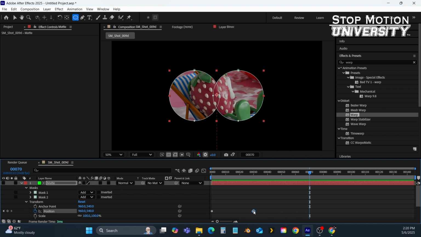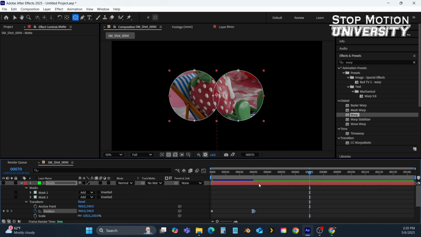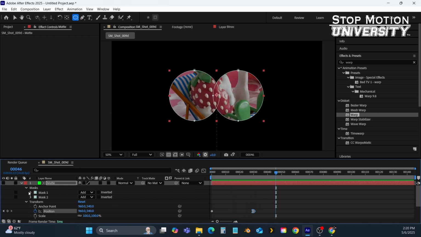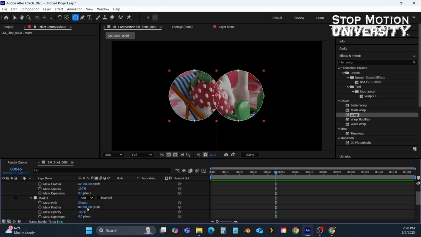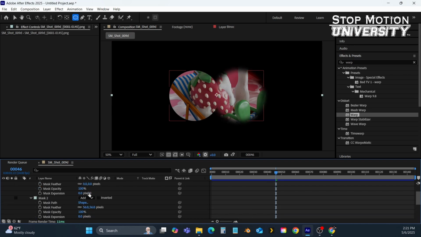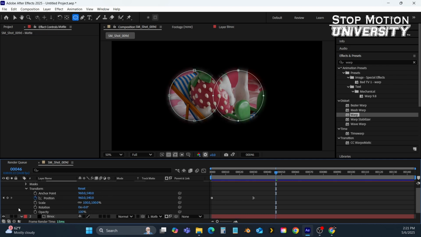Once again, right click the keyframe and put ease in, and now it should ease in slowly. Now, how do I get this to feather? I can actually feather that by doing these as well. We had it at 56 before, I think. There we go, 56 on that one, and 56 on this one. There we go. And that is the difference between a matte and a mask.